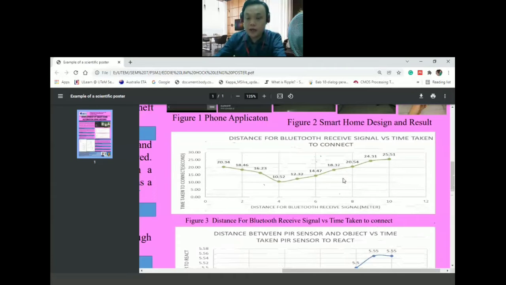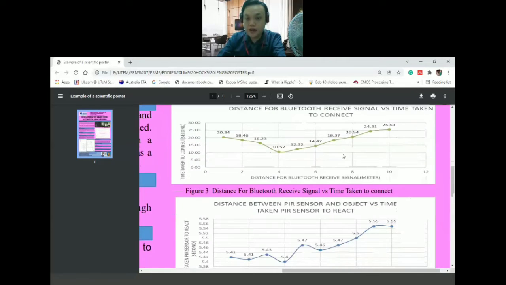Okay, so we can see that the Bluetooth range maximum can go to 10 meters. For the rest, between Bluetooth and the received signal, the 4 meter range takes a short time to connect, while 10 meters takes a long time to connect. For 4 meters it only takes 10.52 seconds, while for 10 meter Bluetooth you need 25.51 seconds to connect. Okay, this is my first analysis.